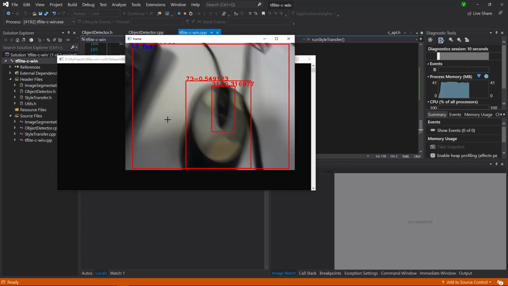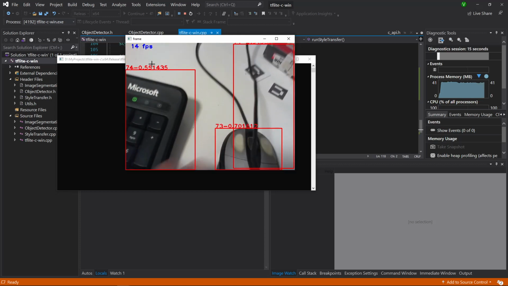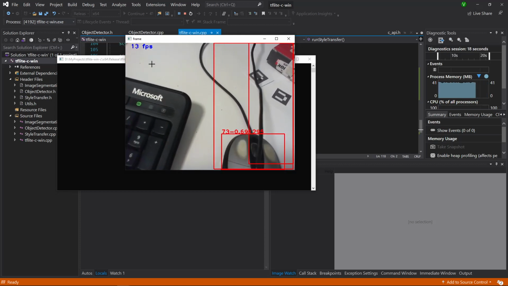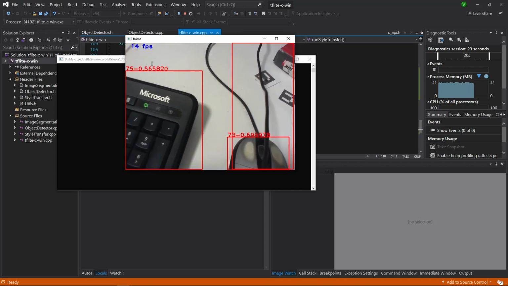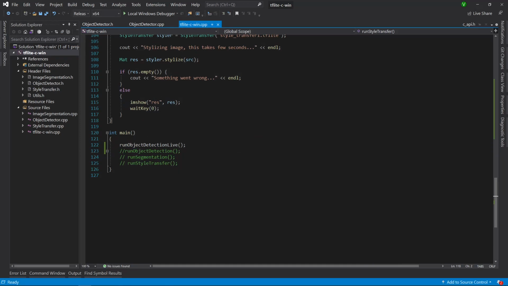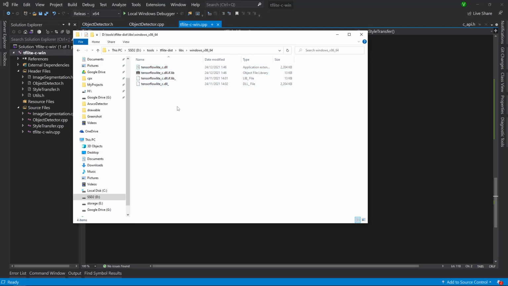So we can see at the top left corner in the blue that we have like 13, 14 FPS, something like this. It's pretty much steady around this area. So this was using the XNNPACK DLL. Now we are going to use the original DLL that were compiled without this flag. So it was this and this.